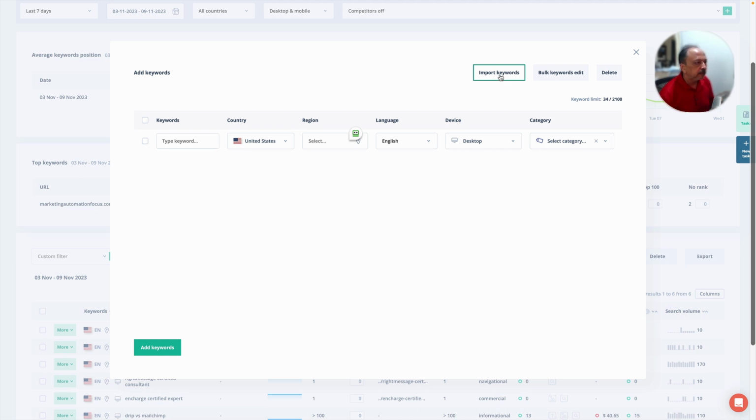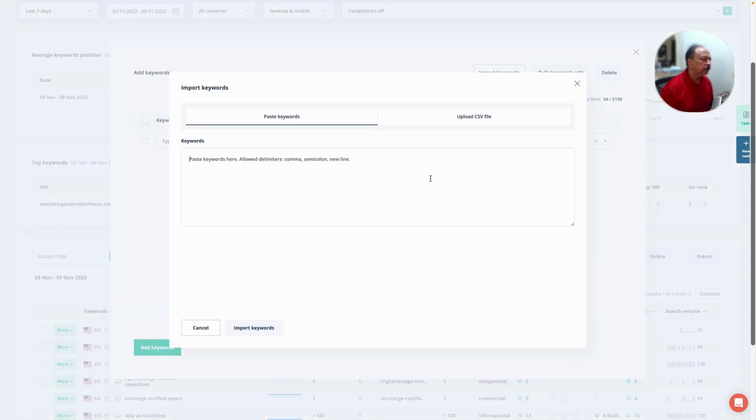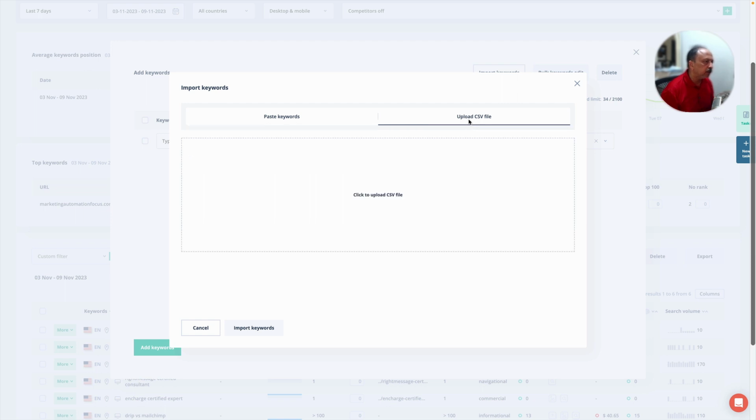Like I said, the important feature was to be able to import keywords from a CSV file or list format. So if you click on import keywords, now you can either copy and paste keywords, or you can upload a CSV file. So really helpful and awesome feature that they came out with. So let's go to the next one.